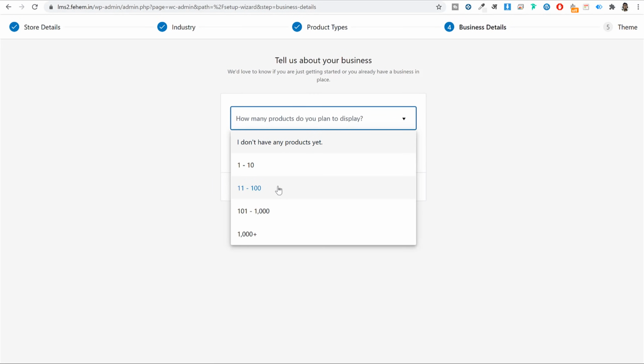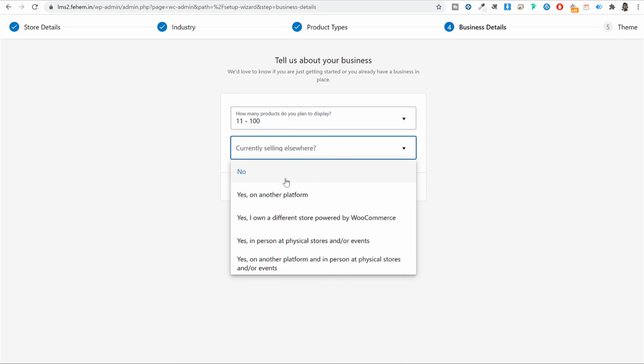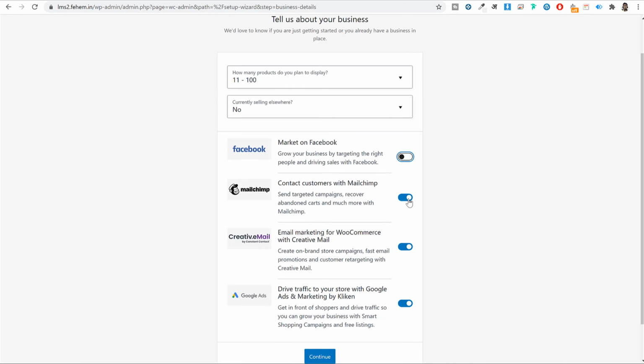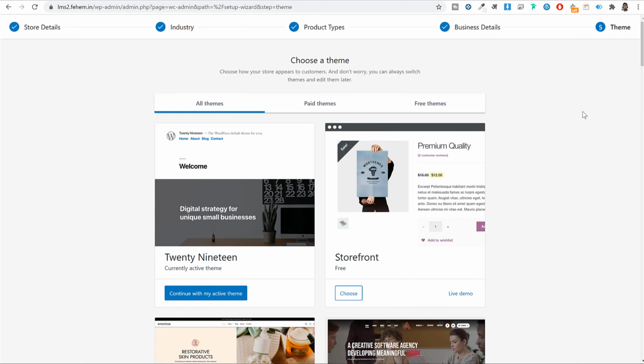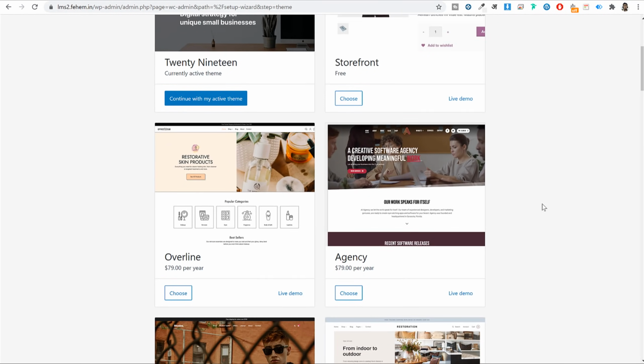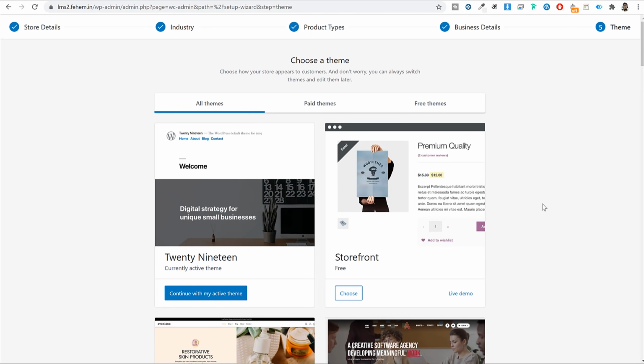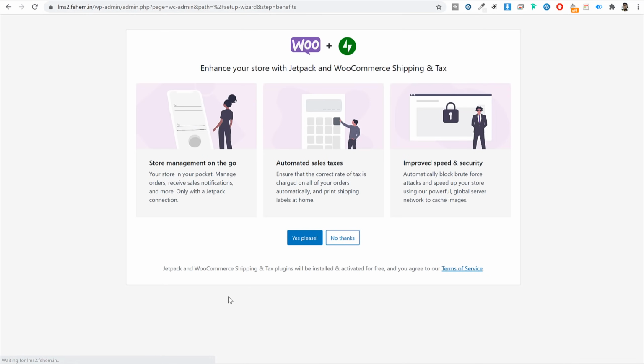Now, how many products do you plan to display? You can select any one of these options. I would recommend you to untick everything and click on continue. Now they will recommend you a theme. You can choose any one of these themes, but I would recommend you not to do that because we'll be using some other theme. So for now, you can just click on continue with my active theme.